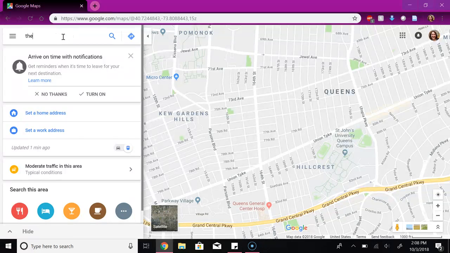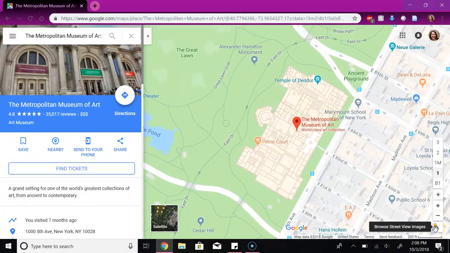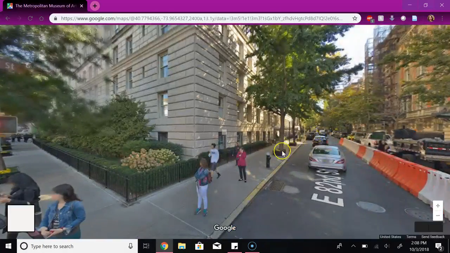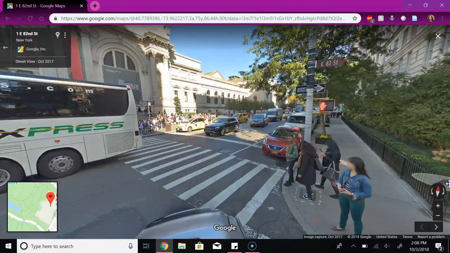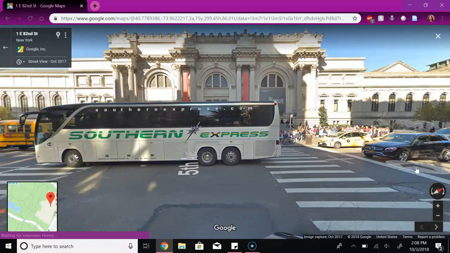So for starters, we're going to go to the Metropolitan Museum of Art. So here we are. To get to Street View, you're going to go down into the lower right-hand corner where you see this little guy. We're going to drag him over and place him in the street where we want to go. Sometimes you have to navigate a little to get the view you want.